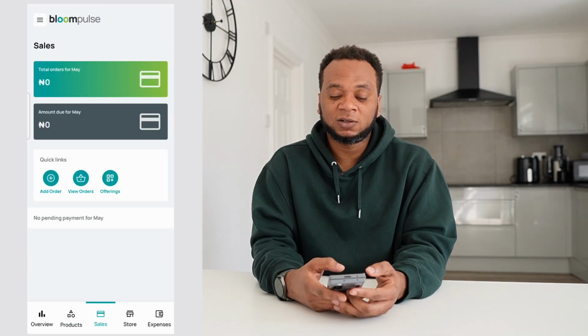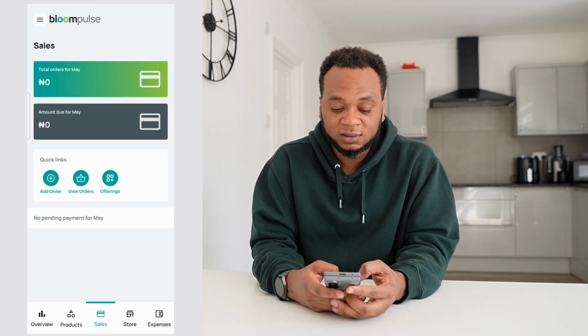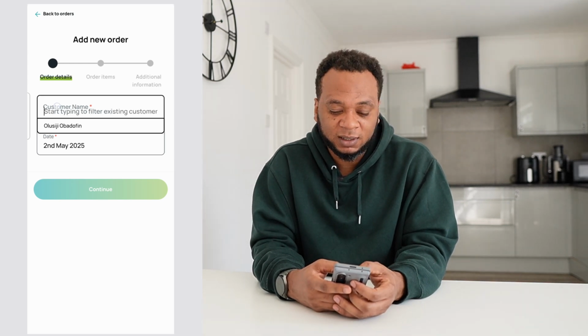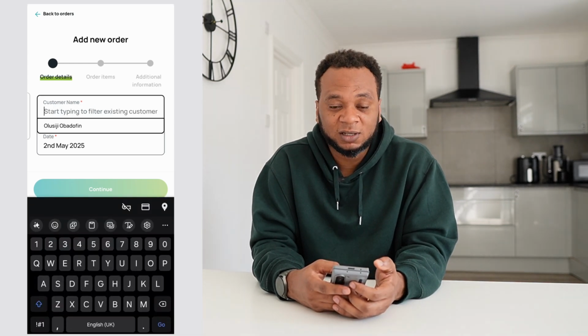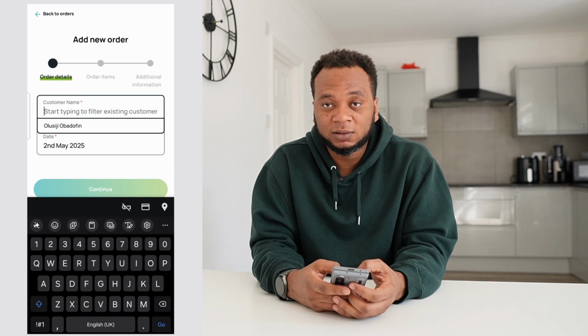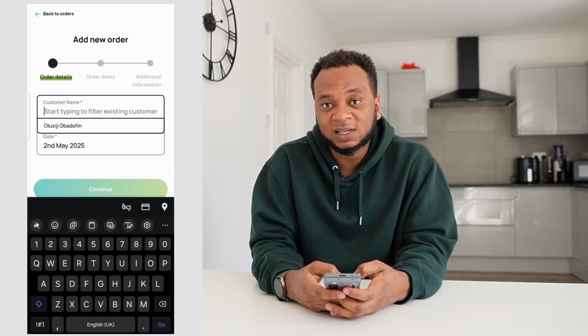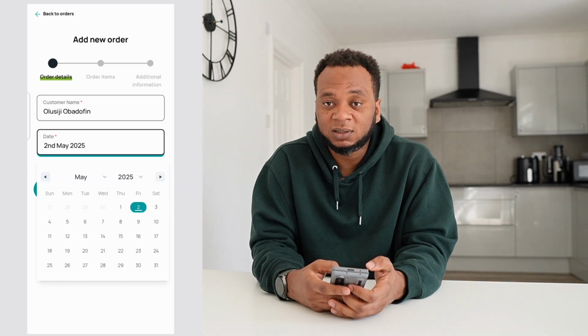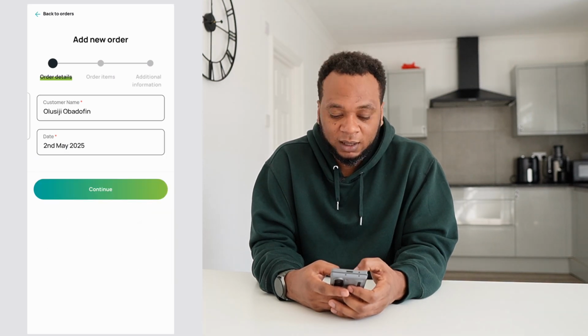All right, so now when it comes to sales, you go to sales and you say add order. And the first thing you want to do is put the customer name there. If it's an existing customer, you'd see the name on the drop down. If it's a new customer, you'll have to type it in. I'll choose the existing customer. And then here you can put the date the order came in and continue.